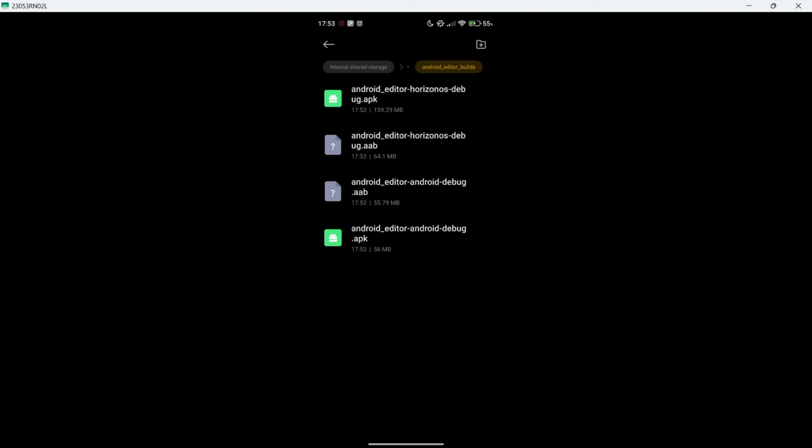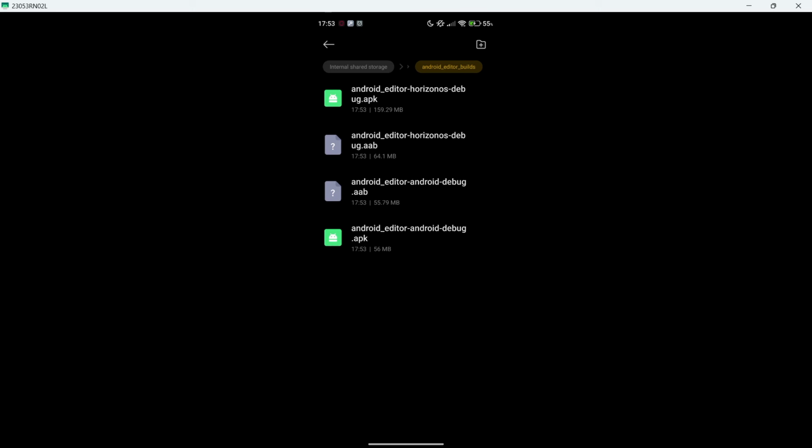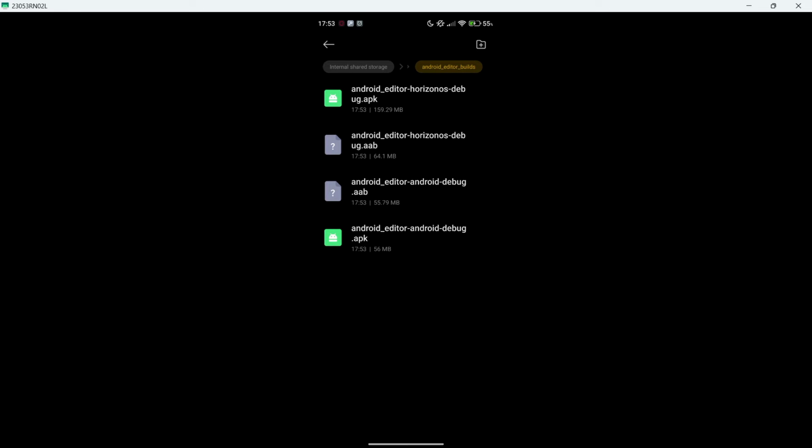I don't really know why they have also put the AAB files in this folder, but maybe it's because soon the version is going to be live in the Google Play Store, as Godot is right now. Anyway, I found these two versions, and to be honest I couldn't spot the difference between the two, just that this one is much lighter than this one. As you can see, this one is 150 megabytes, and this one over here is just 50 megabytes.